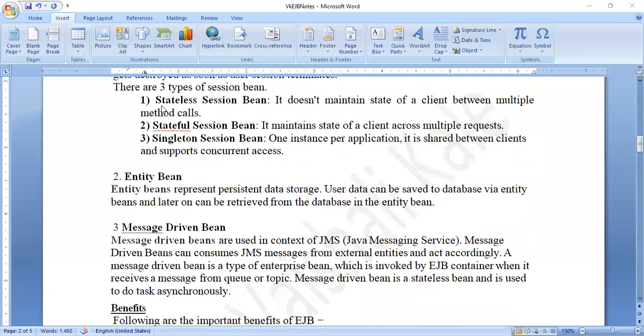So let us see what is meant by stateful. Stateless means it does not maintain the state of a client between multiple method calls. Like in my last session, what I did may not have any information in this session. This is called stateless. Suppose whenever I join this Zoom, I do the setting that other students should be muted and they should not unmute themselves to avoid disturbance.